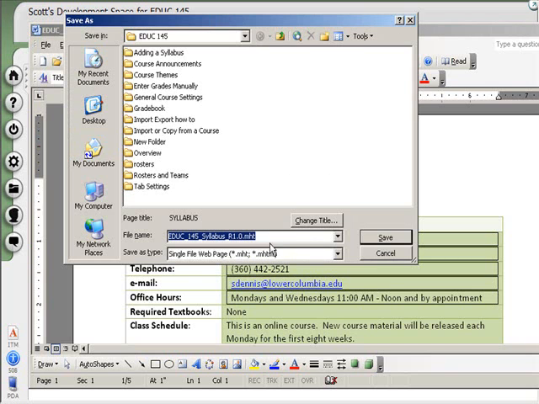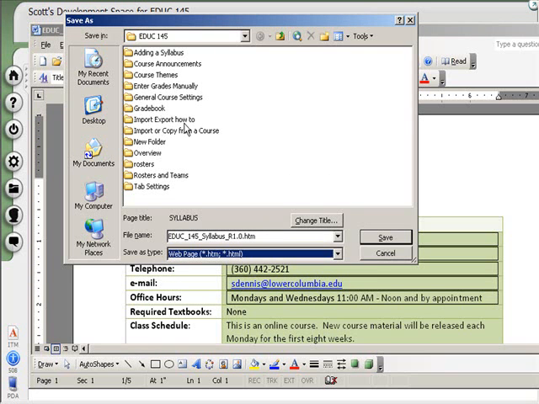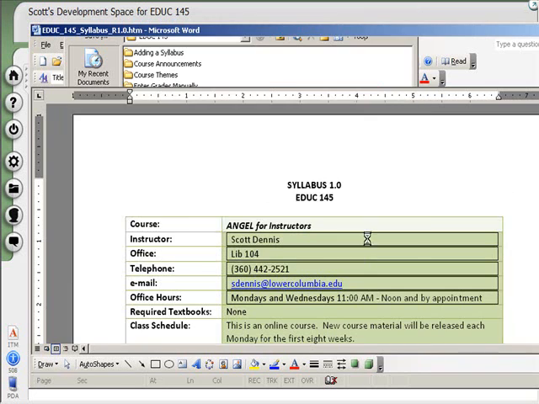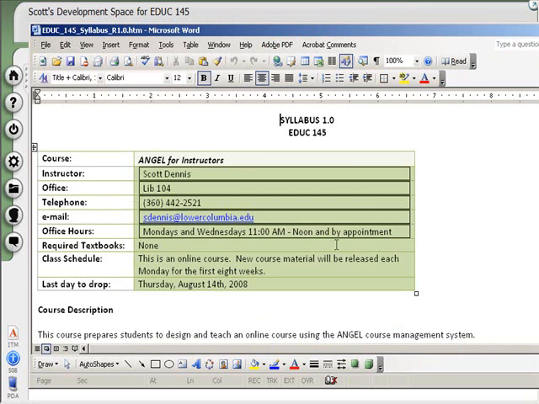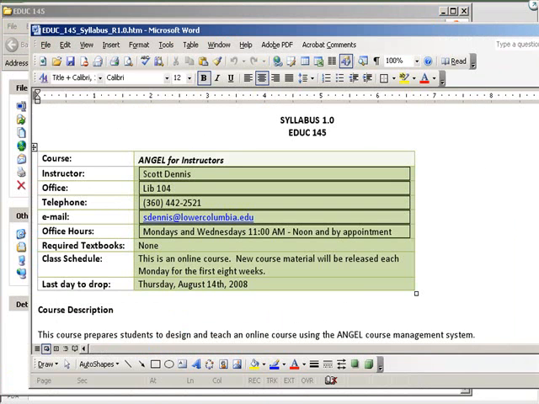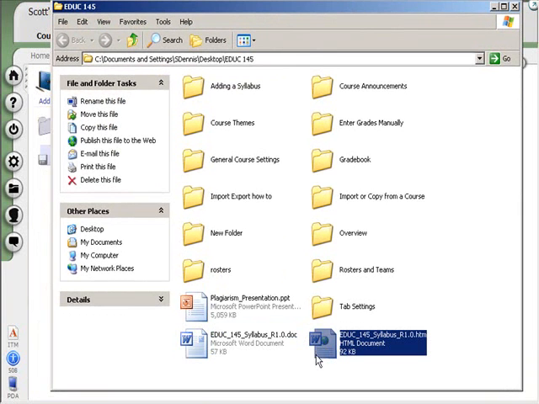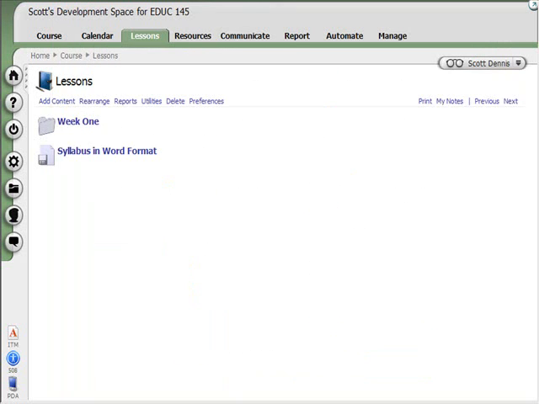By default, it's asking me if I want to save it as a Microsoft MHT single file web page. I don't want to do that. I want to choose just a regular HTML web page. And I'll choose where I'm going to put it and hit save. Okay. So now if I look in that folder, I see the HTML file, and I can upload that to Angel.